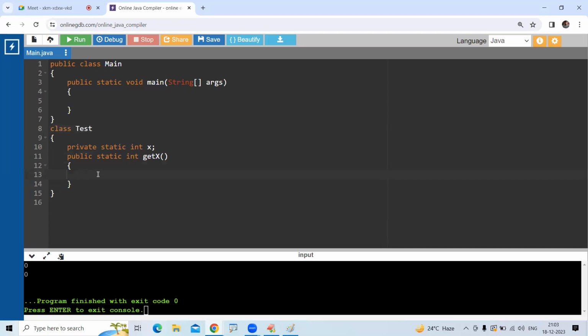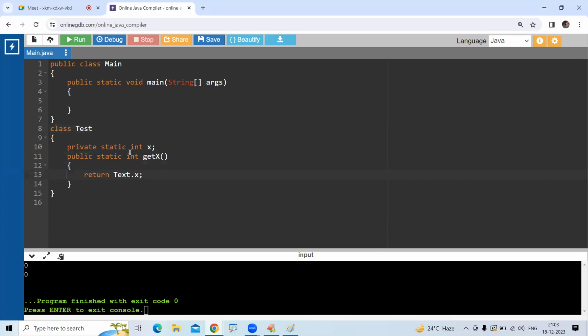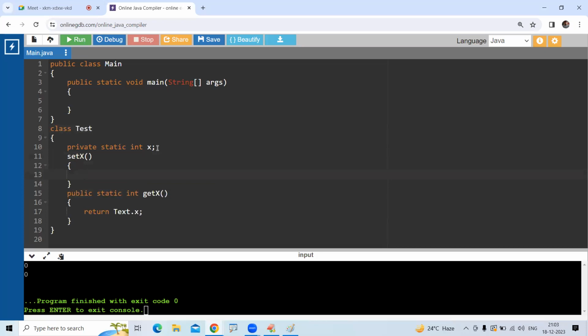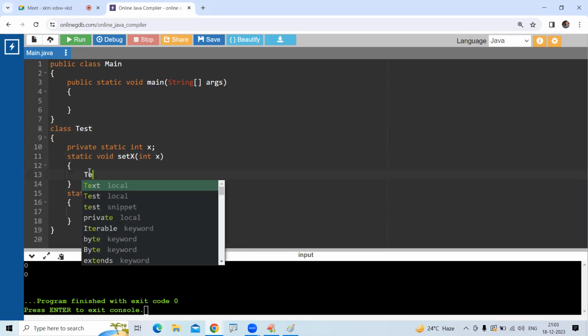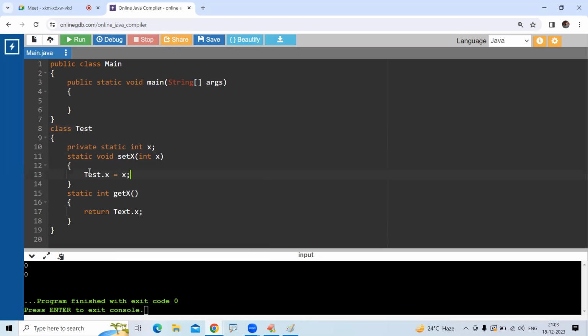Getter always returns, but setter. So now we are defining set x. Set x. It is taking a value and it's not returning anything. But inside, how to assign? Look at this. Test.x is equal to x. This line is important. I'll explain.